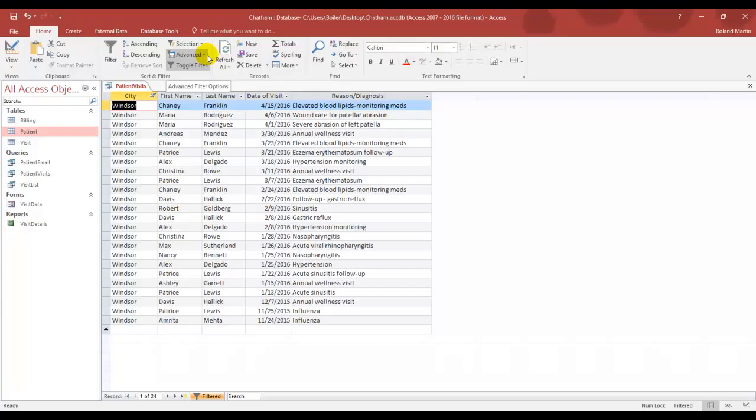Now Access displays the filtered results. Only the 24 records, as you look down here, only those 24 records that have a city field value of Windsor are appearing in our datasheet view.